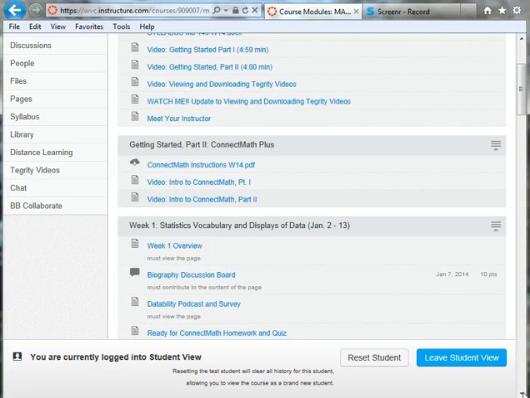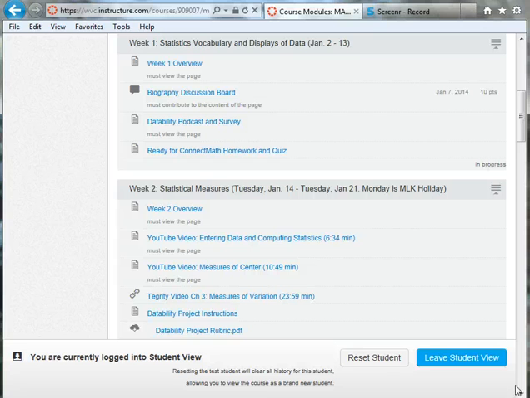If I continue to scroll down through the modules, I get to the weekly content modules, starting with week 1. Our weeks typically start on a Tuesday and end the following Monday with an online quiz in Connect Math. But because the quarter starts on a Thursday this time, the first week is going to be really like a week and a half. Thursday, and then you get till the 13th, which is a Monday, for your quiz.